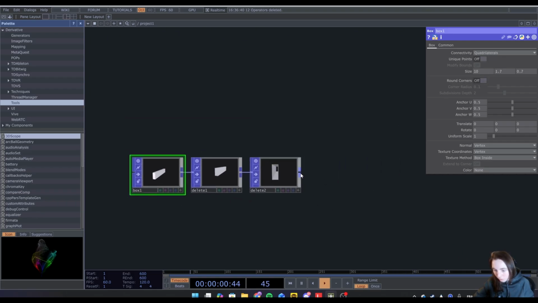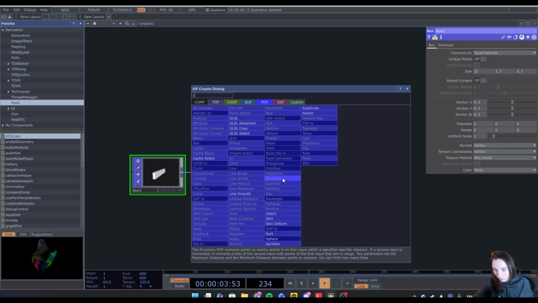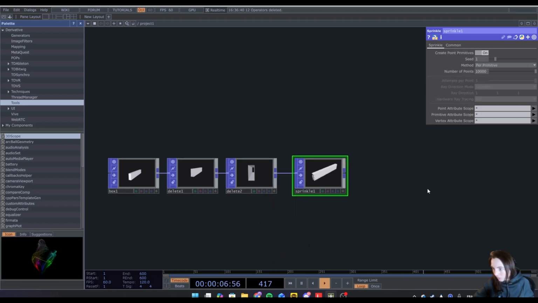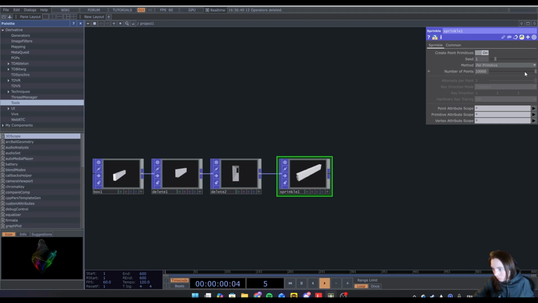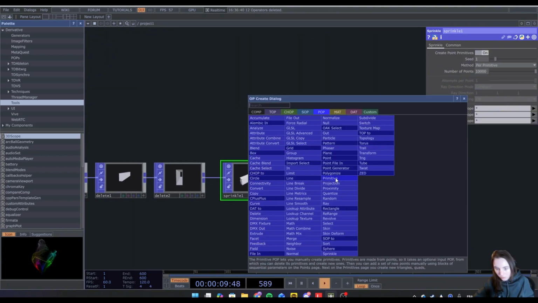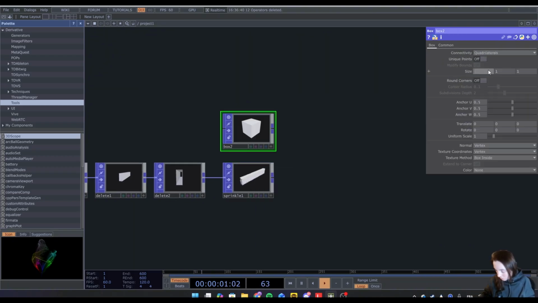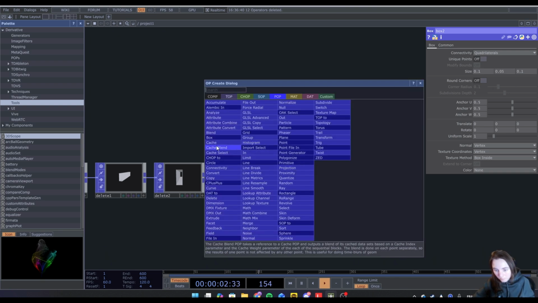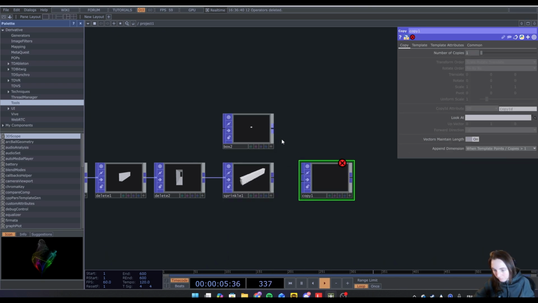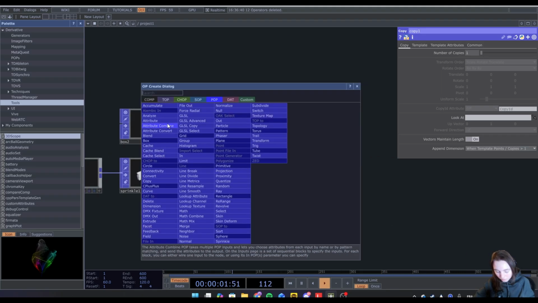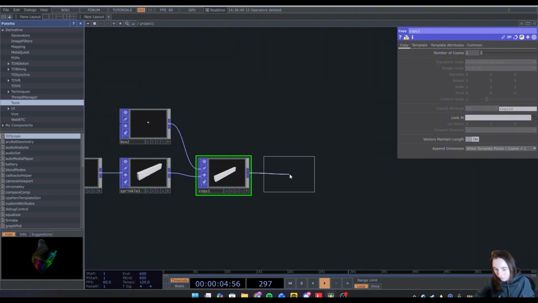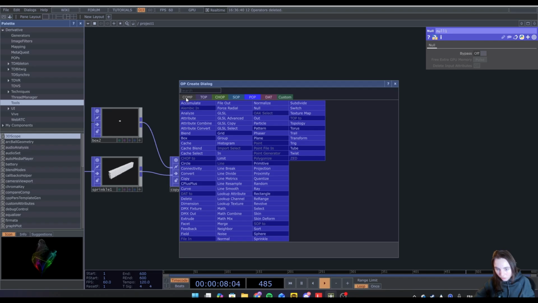To transform this into points, we will use a sprinkle. You can also reduce the number of points if it's too high for you, but I will keep it to 10,000. Let's grab a box. We will change the size to 0.1, 0.05, and 0.1. Let's grab a copy. Then the null. And attach it to a geo.